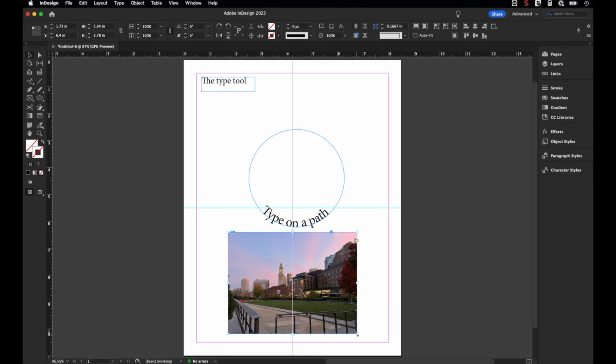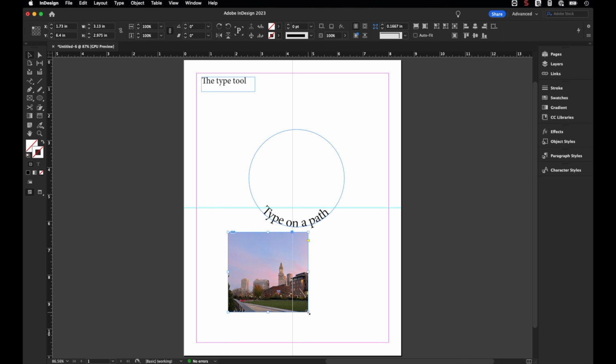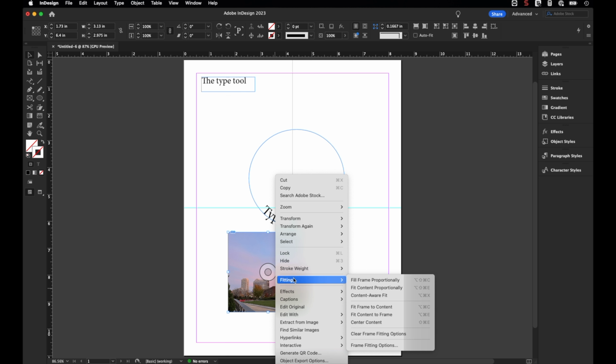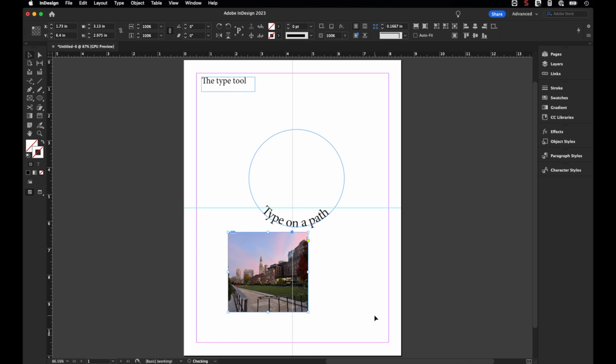If I don't like the size, I made a little bit of a mistake, I want to resize that. If you resize this, let's do it to that perspective right there. Notice the image itself does not resize, just the frame does. I would have to right click on the inside here and go to Fitting. Now I have a few options. If I were to fit that content to the frame, that image is going to be out of perspective.